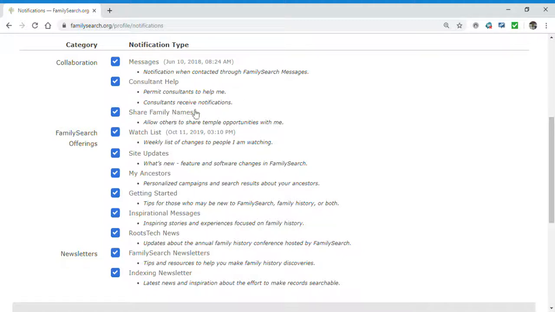Share family names. This is just for members of the church. If you want other people in the family who have a list of people ready to go to the temple to be able to send you some of their names, or if you want to be able to receive them from people, then you need to have this checked.